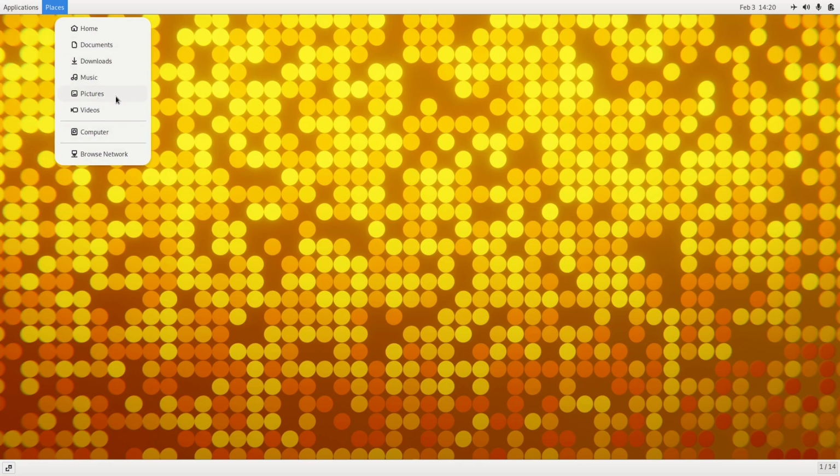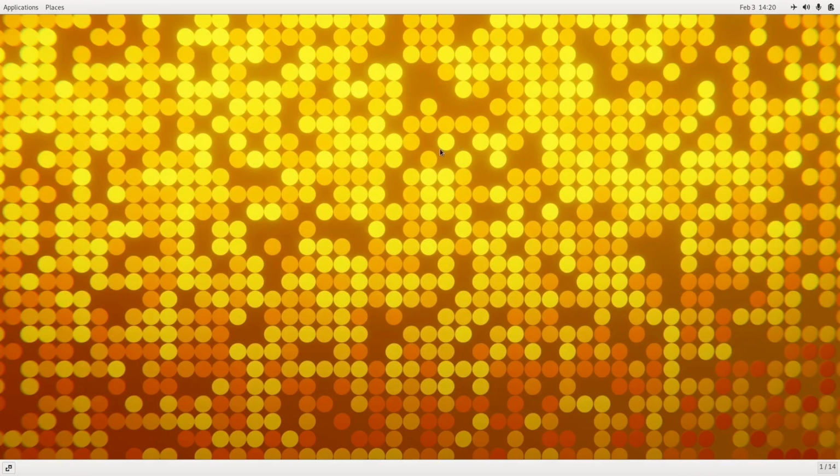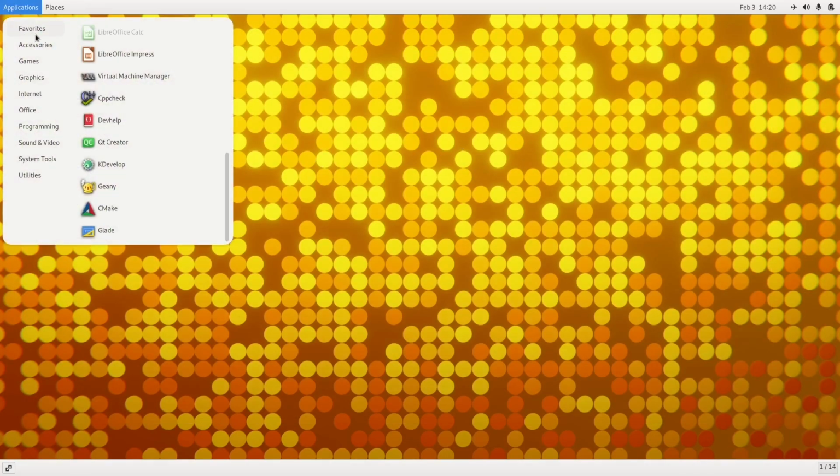I can click on various folder shortcuts and I am where I need to be in an instant, and I can set up favorites so that I have the most commonly used applications available to me.